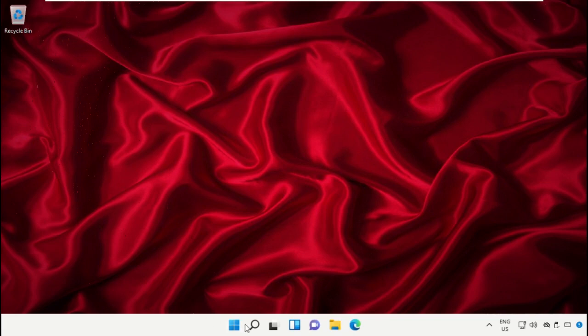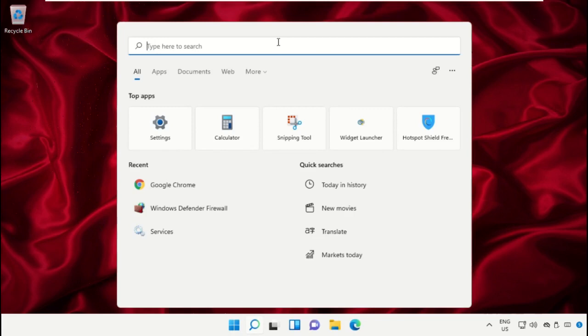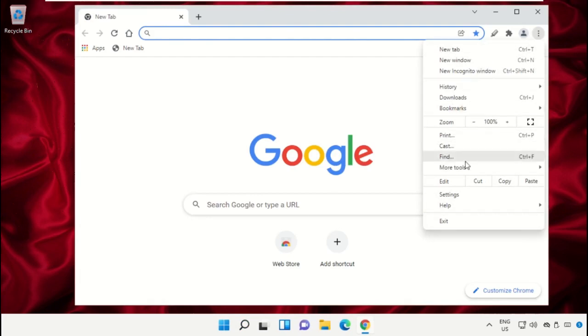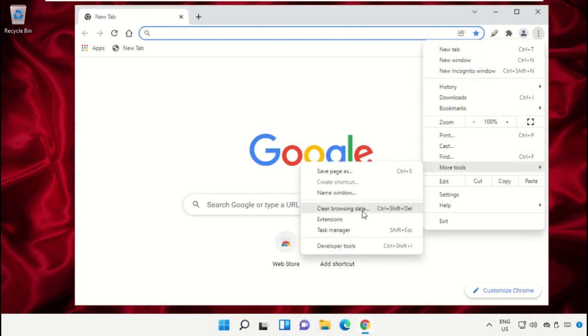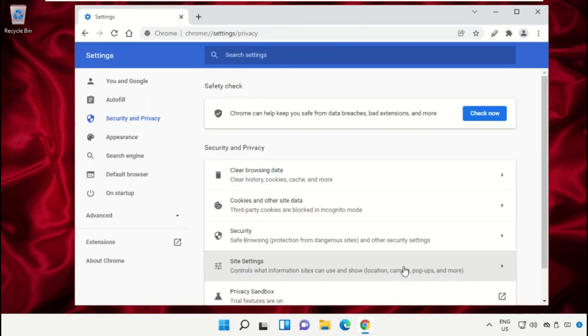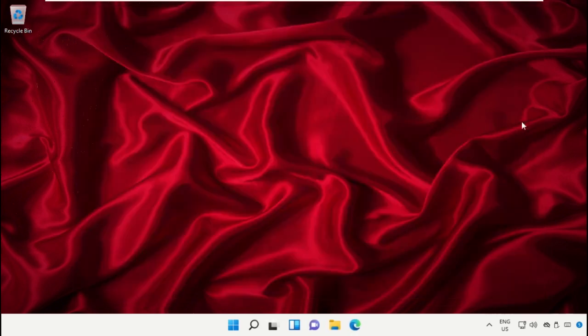Click on search bar, type here Chrome, open Google Chrome. Then click on these three dots, go to More Tools and click on Clear Browsing Data. Select here All Time and click on Clear Data. Now close Google Chrome web browser.